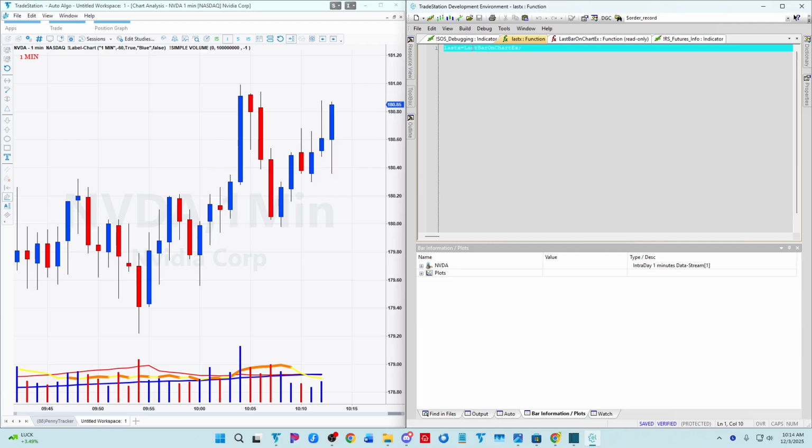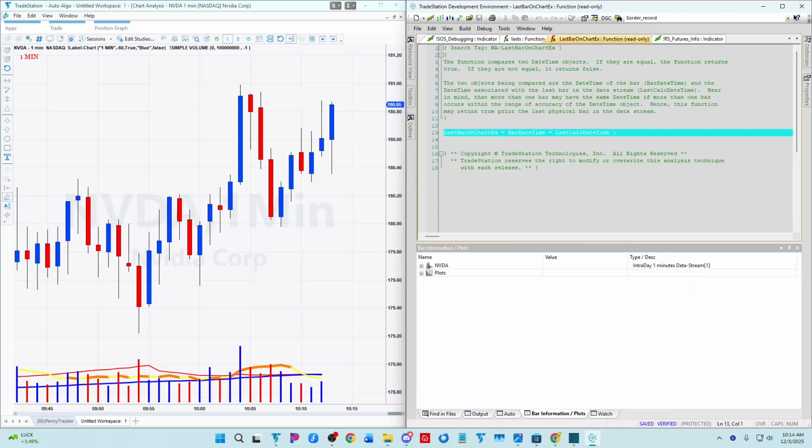Well, I might be a little unsure of how this was created, so maybe I want to step into this function to see what the documentation is here, what the language and logic is here. So let's hit F11. When I hit F11, it takes me into TradeStation's last bar on chart EX. Okay, and so last bar on EX is here.